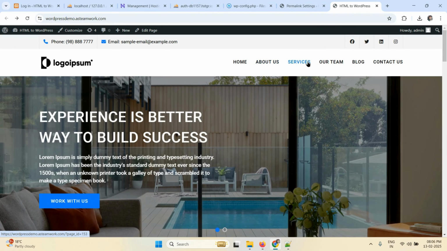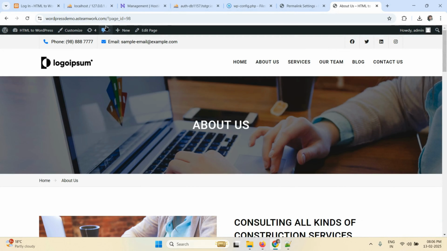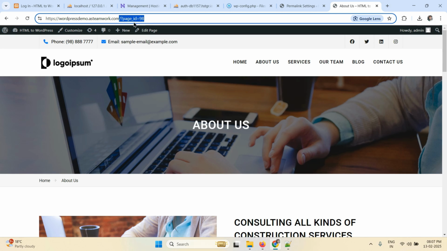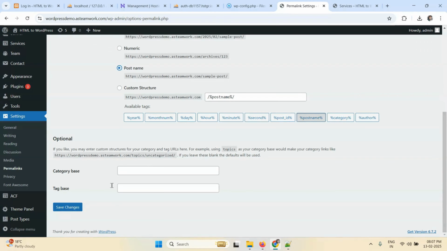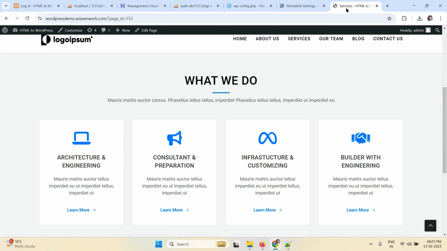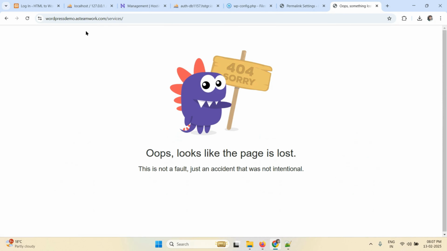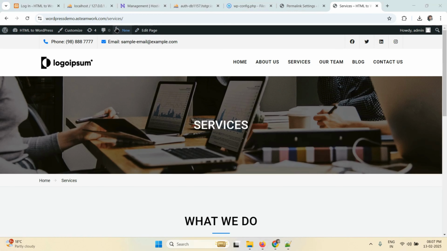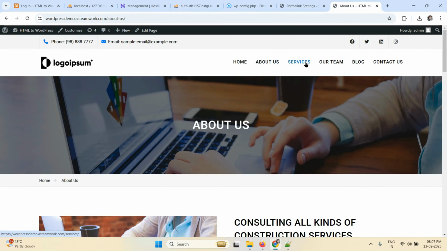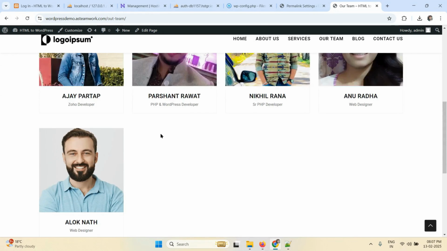It will show the page ID name. If you click on any one, it will work with the page ID name. All pages will work. So now back to Post name and save changes. Now refresh the page. It will take the slug. You can click on any one: About, Services, Our Team, everything.